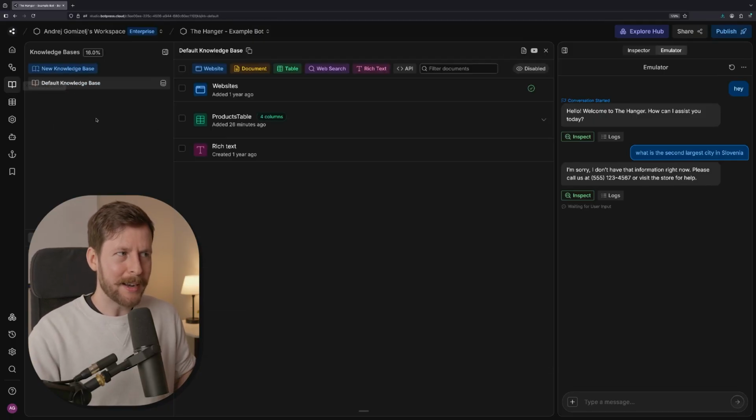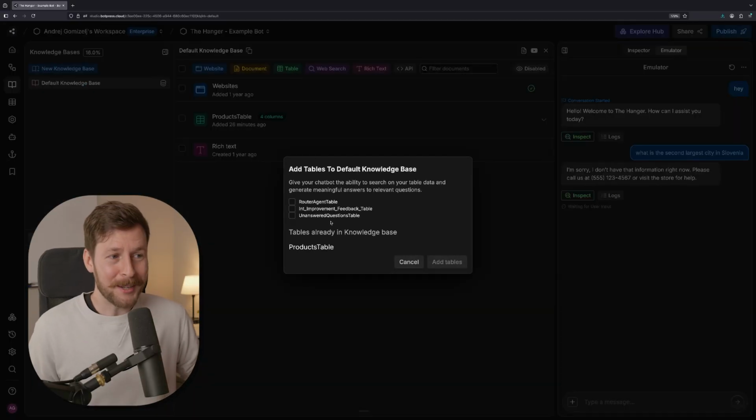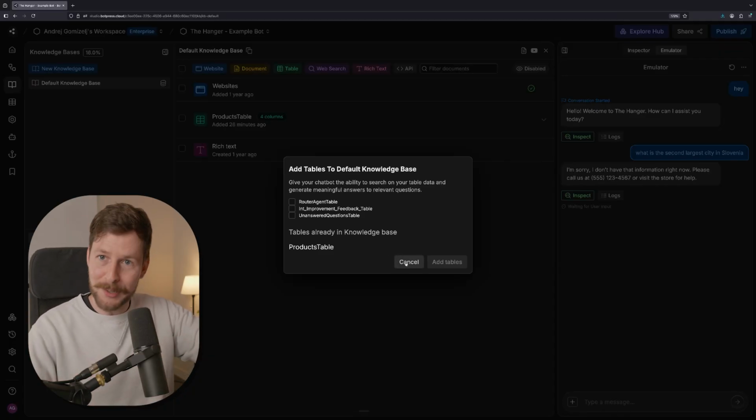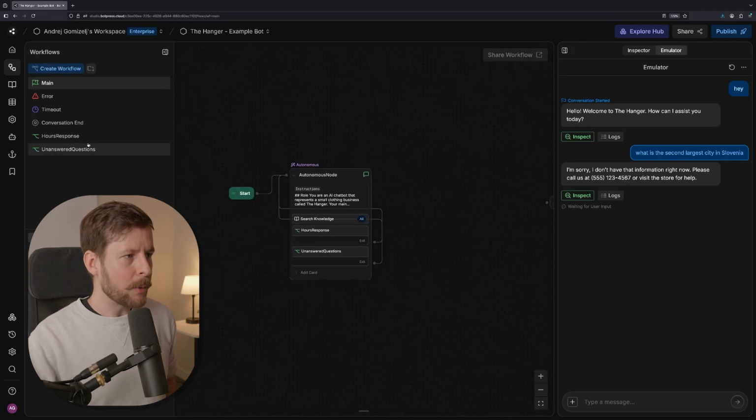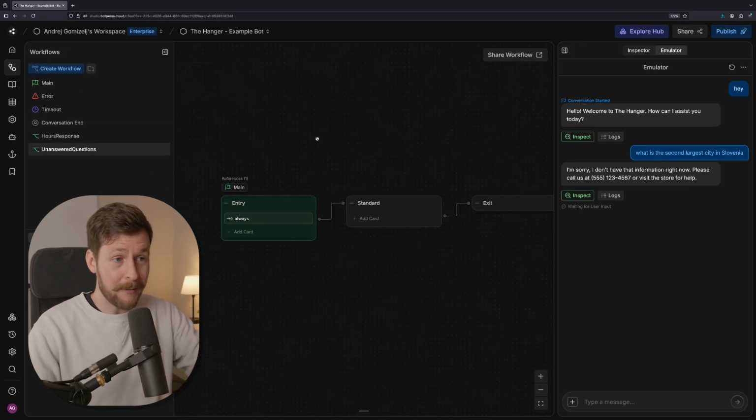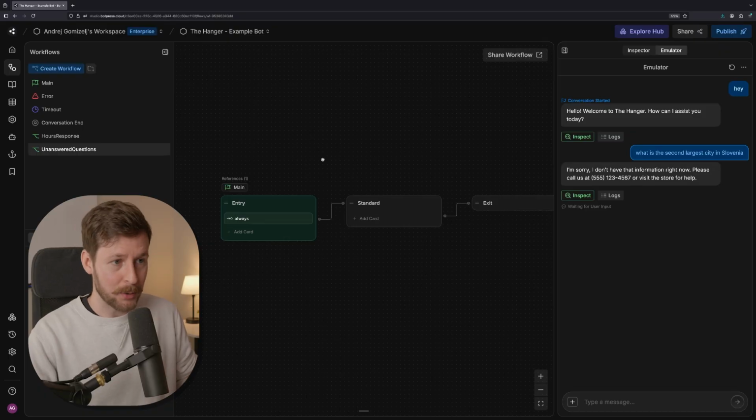Notice that our table, we did not add it to the knowledge base. Now, I don't want our bot to know about the unanswered questions. They're for us behind the scenes to work with. So we don't have to do that, but that's how you would add things to the knowledge base or table specifically. And now what we want to do in the unanswered questions is that we want to have a question in and we just want to add that question to the table.